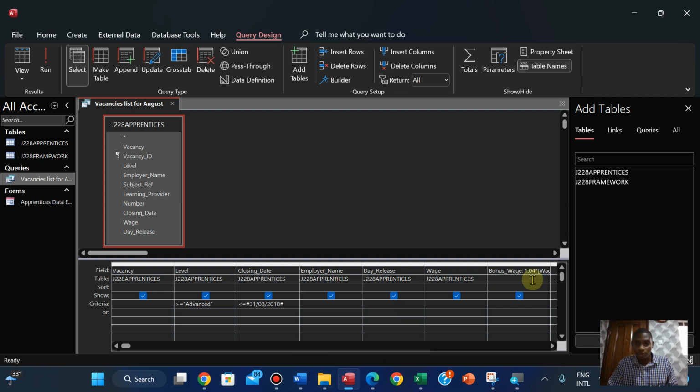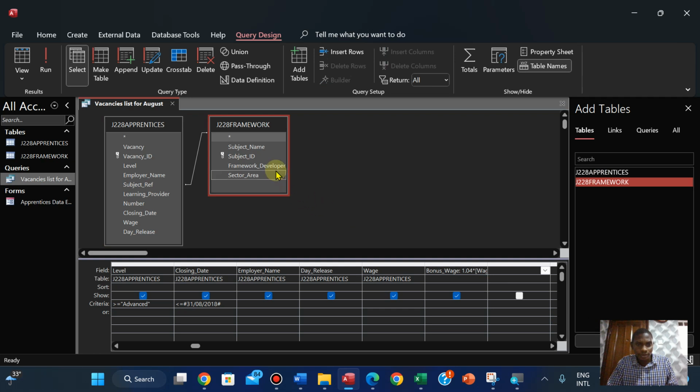Now there's no subject name here, so what we're going to do, we're going to bring in this field right here. Subject name. The subject name is not here, so probably the subject name could be in framework. So I'm going to add the selected table. Yes. So subject name is here, so I'm going to drag it right here. Now this is why if you don't link your work, they're going to know that this work is not linked together. Okay, so I'm going to use the symbol, accounting. Okay, so I'm going to run it.